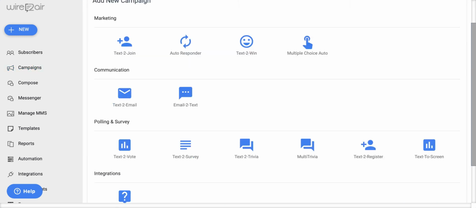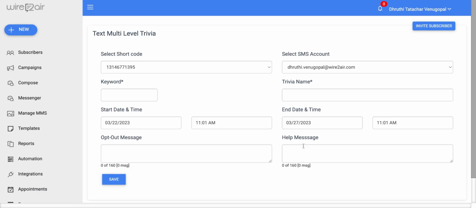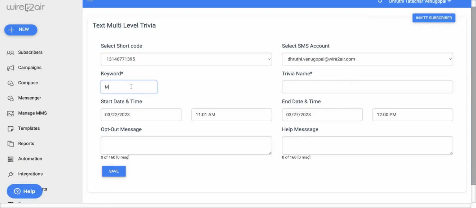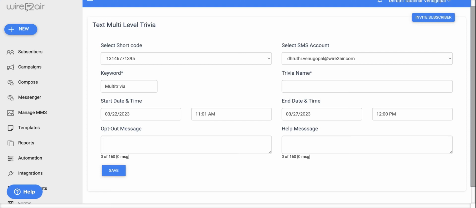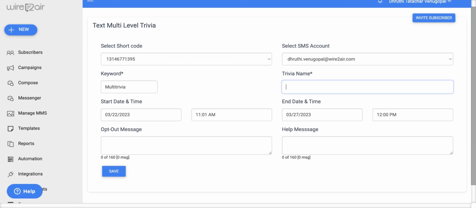You'll be directed to a page of different types of campaigns. Click on the MultiTrivia campaign. The shortcode is pre-selected. Enter the keyword. The keyword is a unique word or short phrase which people will text to the shortcode to get the trivia questions. The keyword must be 4 or more characters.